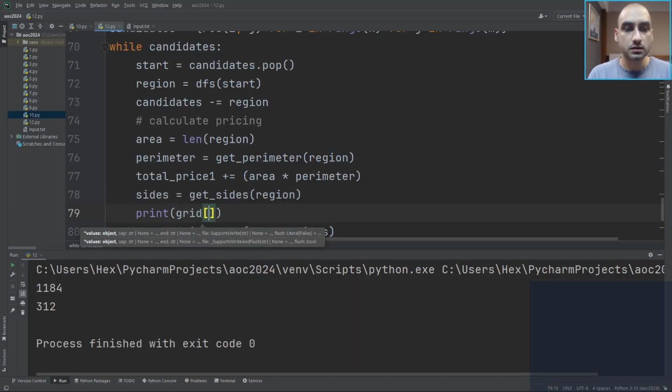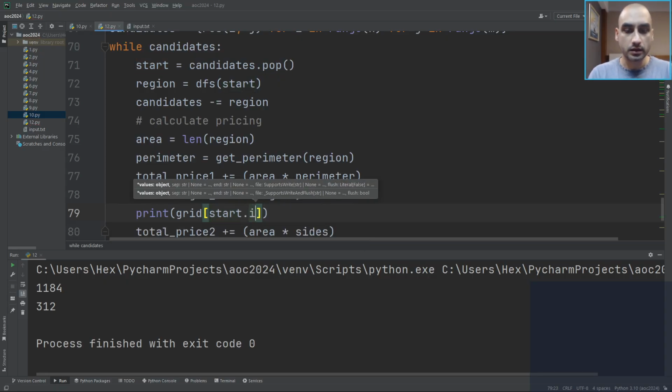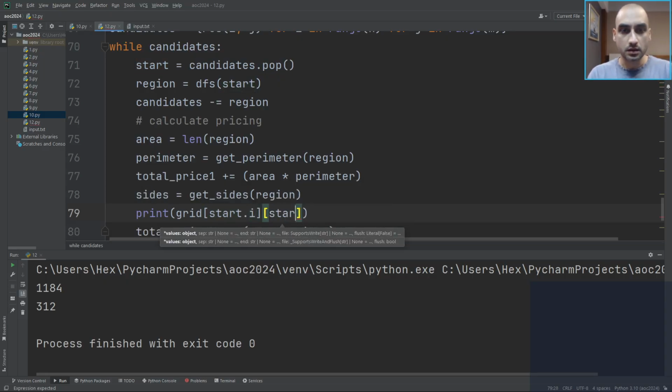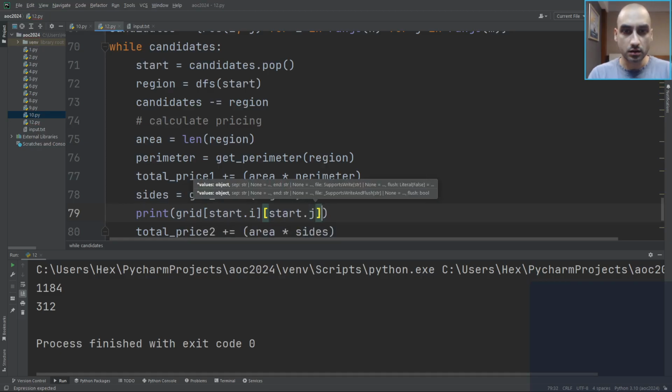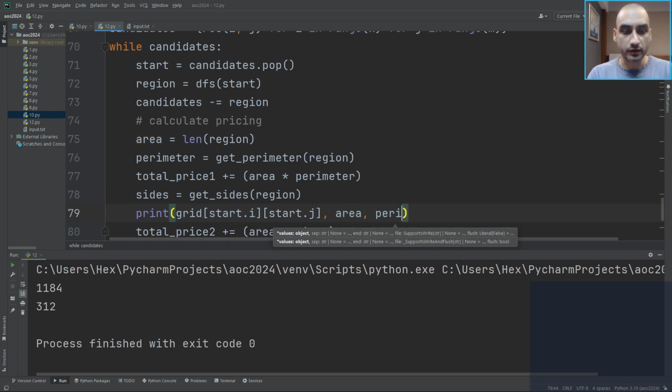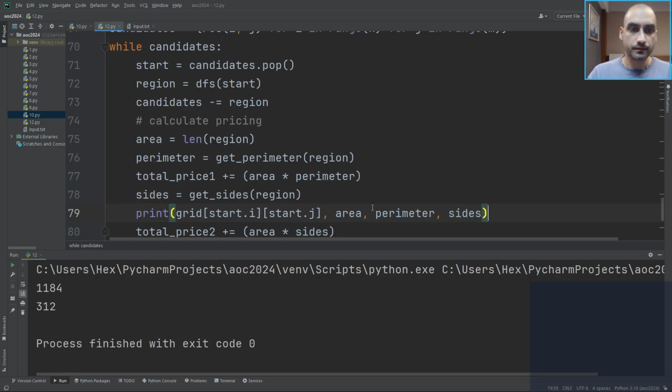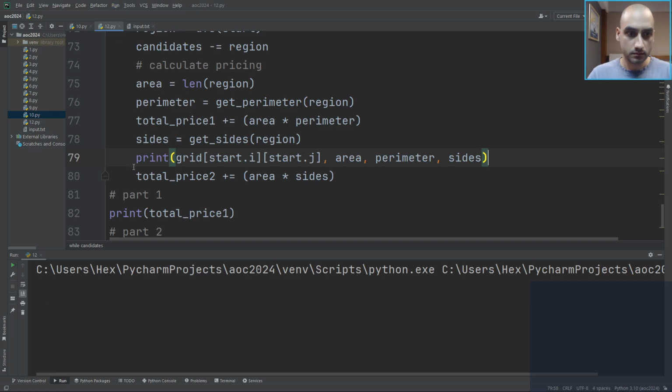So it's grid, start.i, start.j. We want the area, perimeter, sides. So A, we got 28, 40, 10. B, we got 4, 8, 4. So 4 is correct for the number of sides for the B's, for both of the B's.